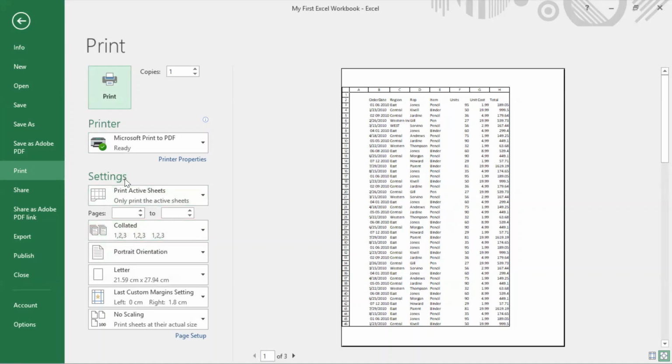Now, if you want to change the orientation, you have the option here in the print window where you can change it. I always do it from the print option because it gives me a good idea of how the data will look when I print a particular page, because it gives me a preview on the right hand side. So let's change the orientation to landscape.